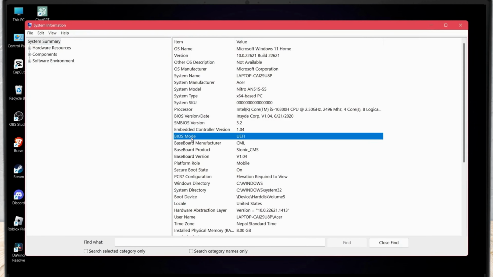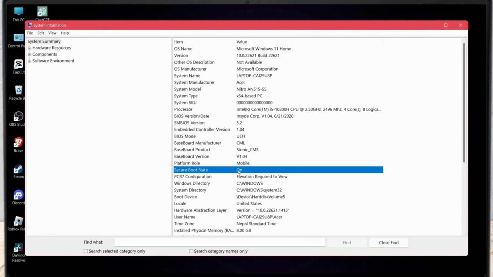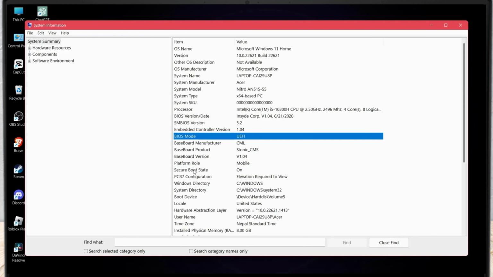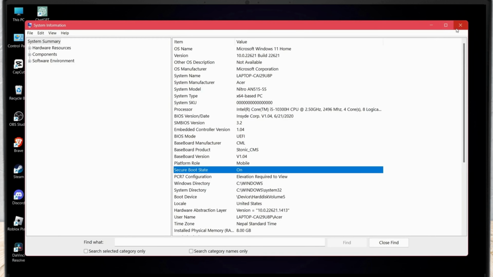And on the BIOS mode, if you are not seeing UEFI, you are having a problem while opening the game. So in order to fix this, make sure that UEFI is enabled in BIOS mode, and also make sure that secure boot state is on. But now I do have my BIOS mode set on UEFI and secure boot state on. I do not need to change it.